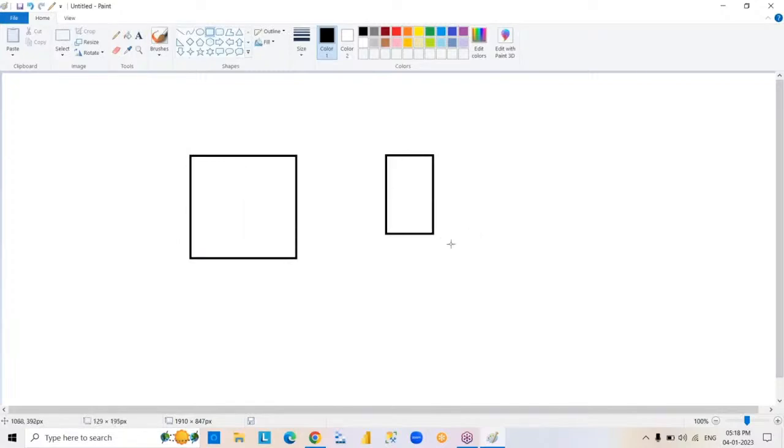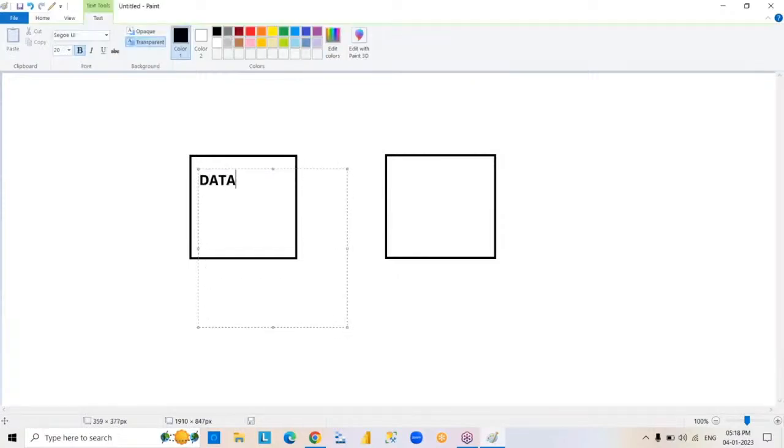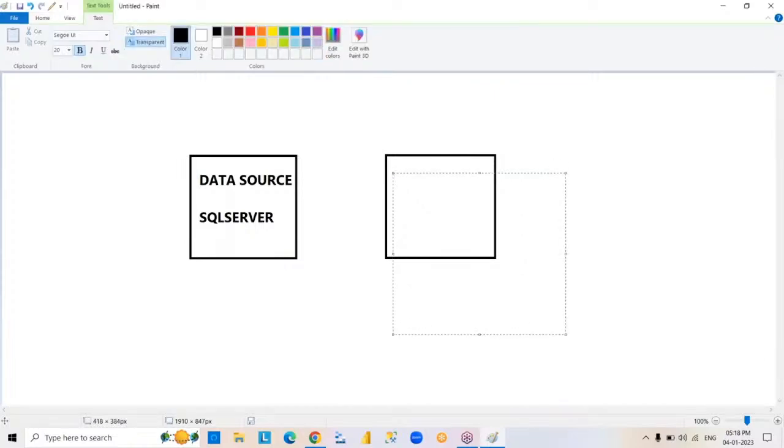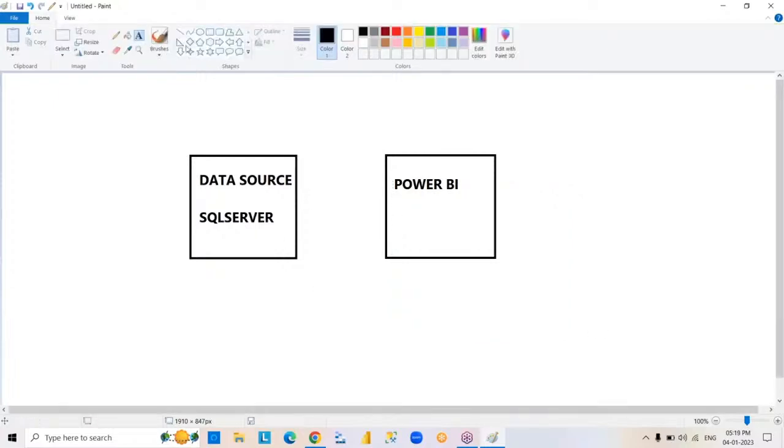Okay. So two things we have to discuss here. Because we're in the beginning only, better to maintain clarity from the beginning. Otherwise, what happens, it is going to create a lot of confusion. Here we have something like a data source. Assume that your data source is SQL Server. So in the same way, this is your Power BI environment. Fine. You're going to copy data from data source to Power BI environment.